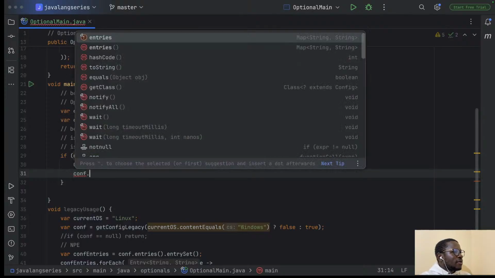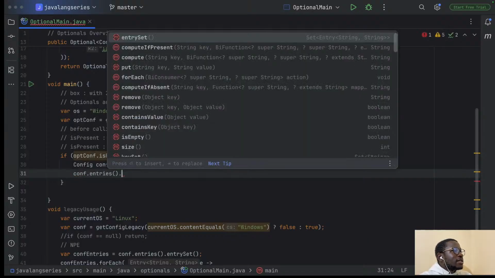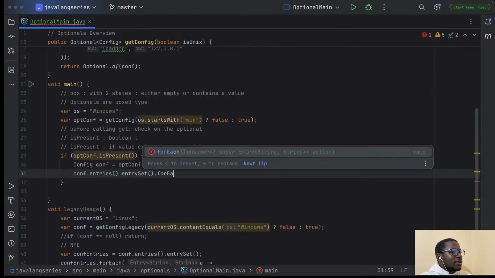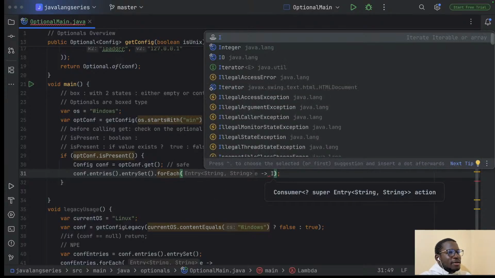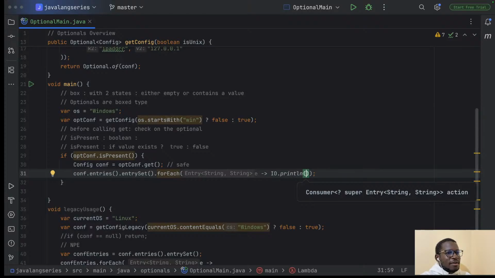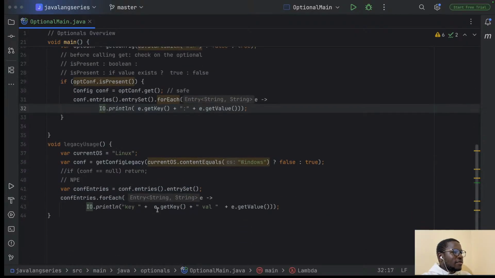So we can call conf.entrySet, since it's a map. Okay, so that's the entries, and I can get the entry set and call forEach on that entry set, and we can print out the values just like we did in the other function. So this would be the key. Since they are both strings, I could start with the key, element.getKey, and the value here can be element.getValue. Not very different from what we did here.